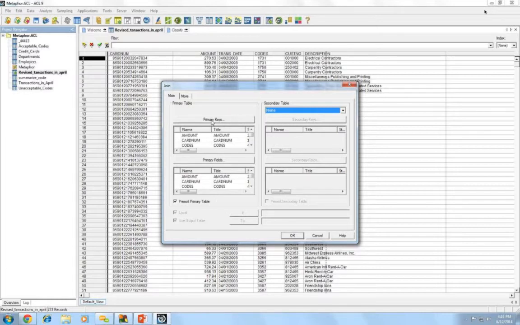First, you need to define the primary key, which is the field in this primary table. Currently we're in the transaction table. It's a field in the transaction table we want to use to connect transactions and unacceptable codes. So here, as we said, we want to use this code field. So the code field. And then here we need to choose a secondary table.